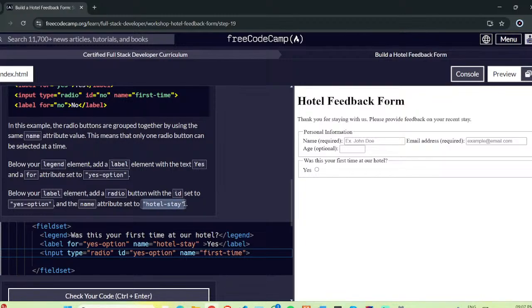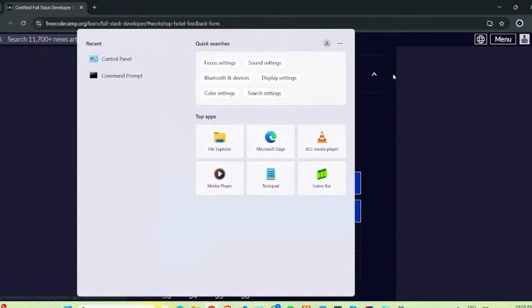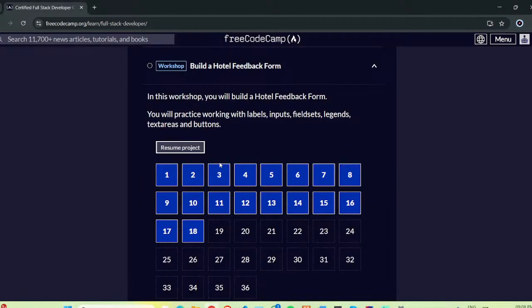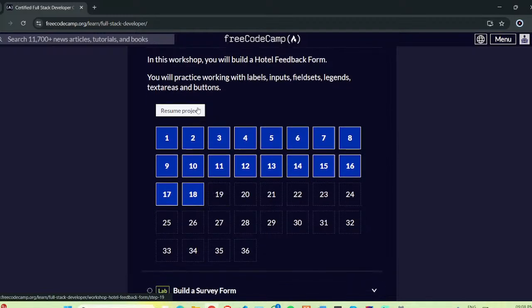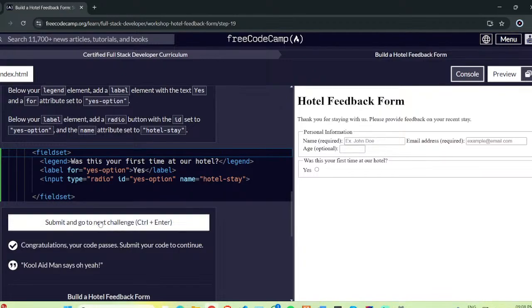Okay, let's copy this, paste it here, and hotel stay is not the attribute for the label, so we don't need a name for the label, I guess. Let's check. What the hell is happening? What the fuck is this? Okay, resume the project. Did we do well? Let me check. Yeah.